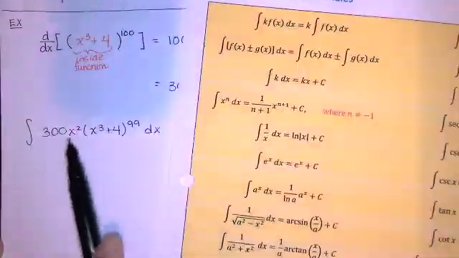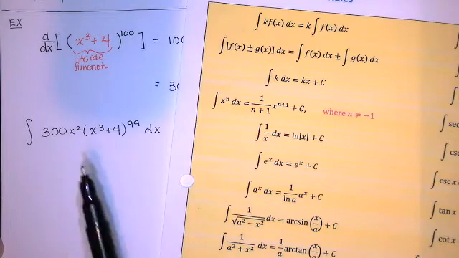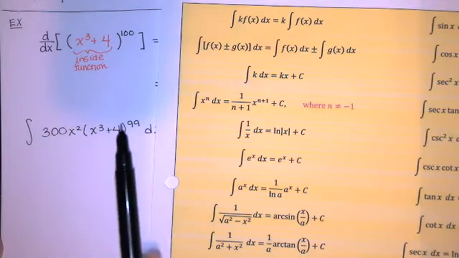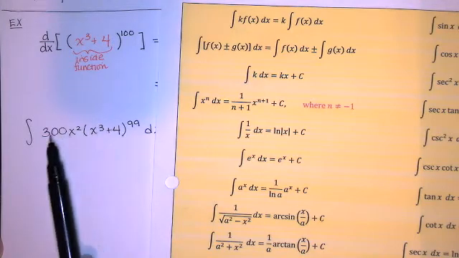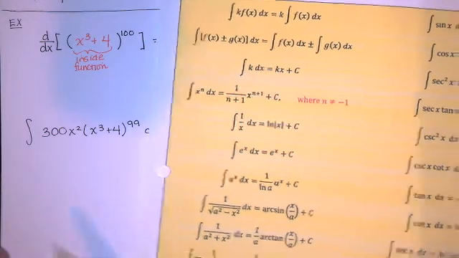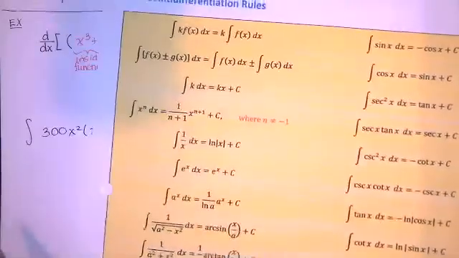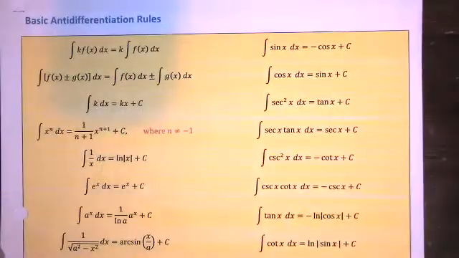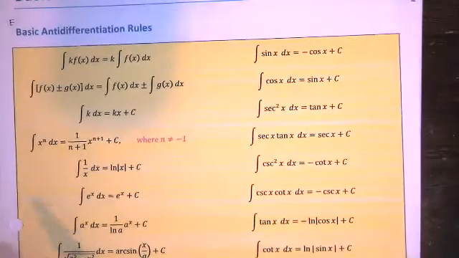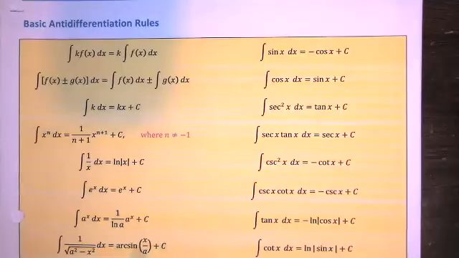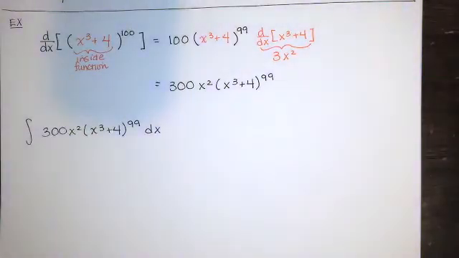But notice, first of all, that we don't have a rule for this, not in its current form. If I wanted to use a basic rule, I'd have to write this 99 times, distribute, and then distribute 300x squared to everything. So that'd be quite a pain. Now the goal with antidifferentiation by substitution is to make a substitution so that when we're done, one of our basic rules will apply. And typically we use the variable u. So you'll often hear this technique referred to as a u substitution.